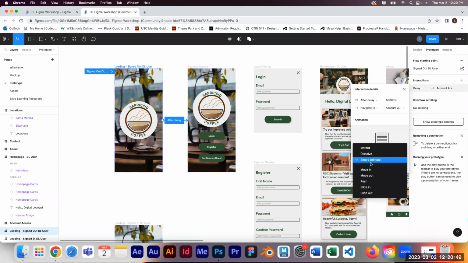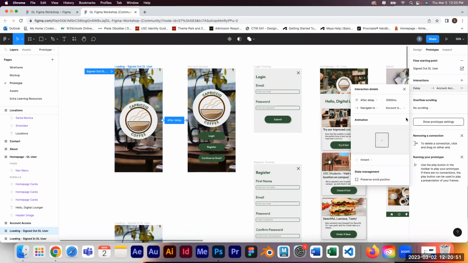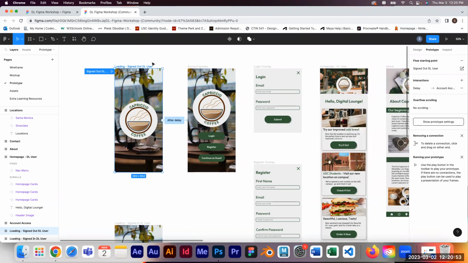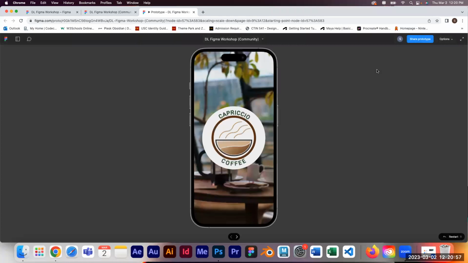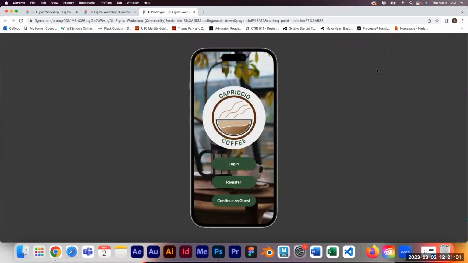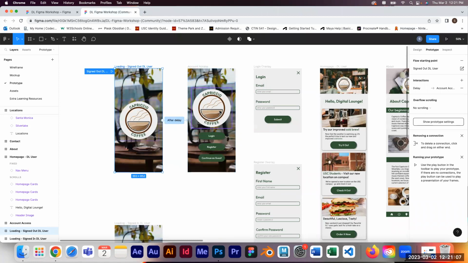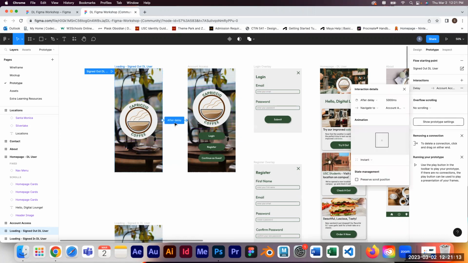If I were to do instant, I will just show you how this looks right now. You don't have to follow along. It's going to take 5 seconds. And then it just changes automatically. But with that Smart Animate, it's going to show that logo moving up, and it's going to show the buttons showing up. It's a little bit better visually. So let's change it to Smart Animate.